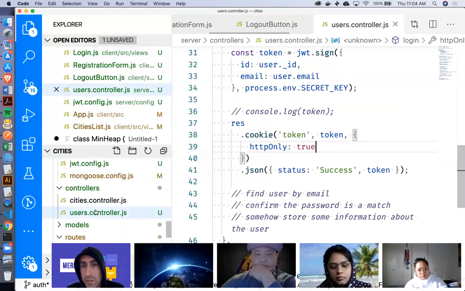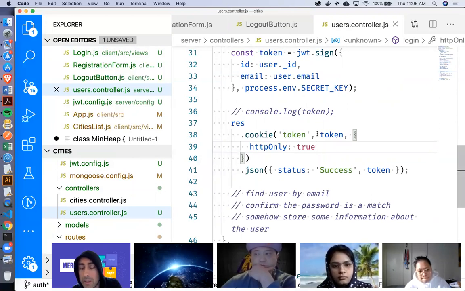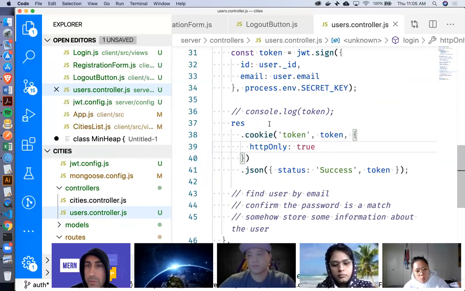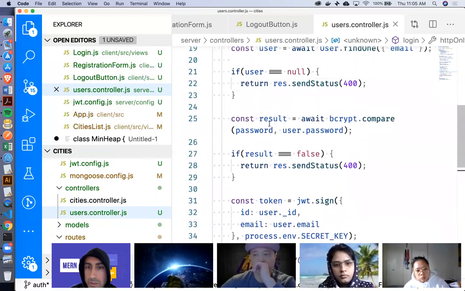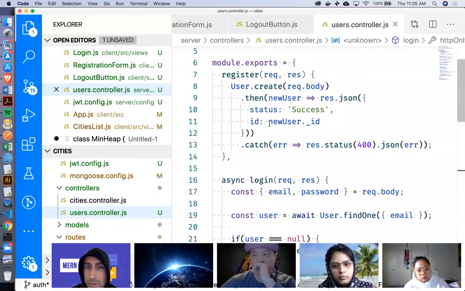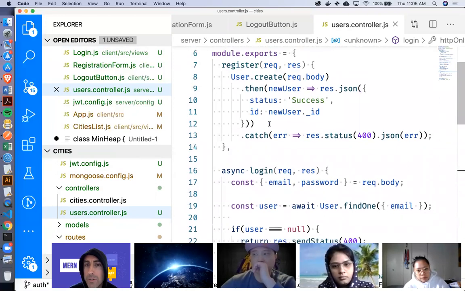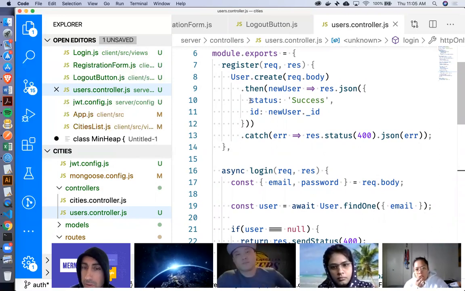users controller. So before, what we were doing is we were simply returning back the token when somebody registers. Or actually, I don't even think we were returning back anything. So in register, you guys can see here, all we were doing was returning back this JSON object that had these two things inside of it.